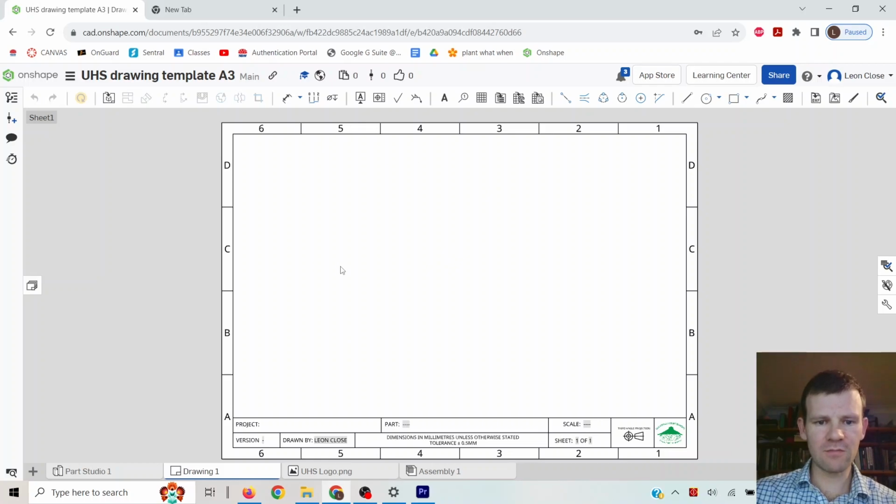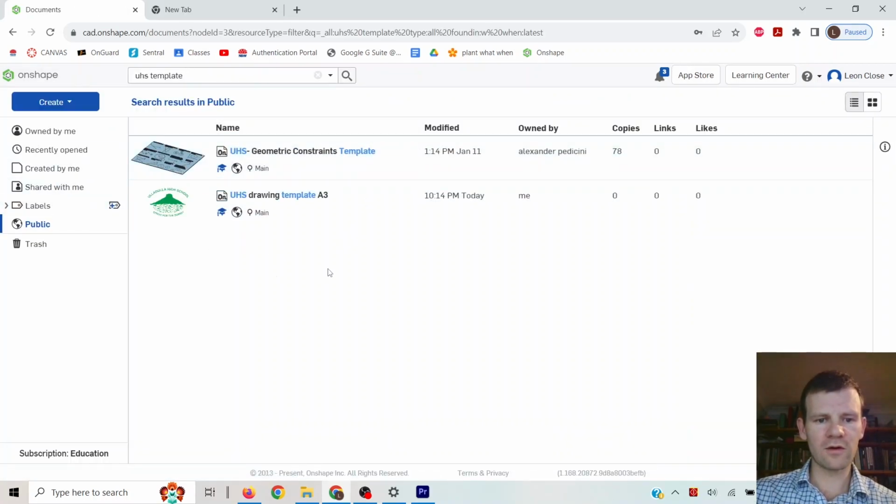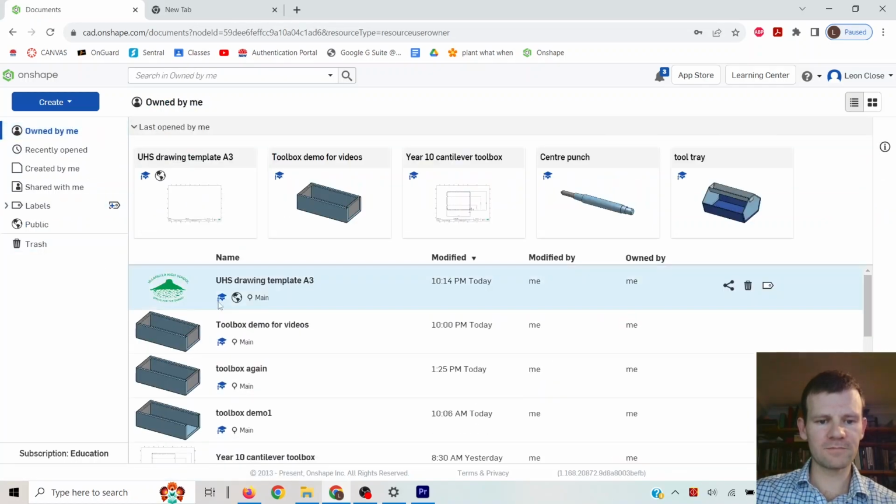Now, because this is my own file, I can edit it here. When you open it, it'll be a read-only or view-only document, and there'll be a little blue button over here that says make a copy. So you'll need to click that to make your own copy of this document, and then it will sit within your own list of documents in the owned by me section. So I've got it here because it's my drawing. You can do the same thing for you.